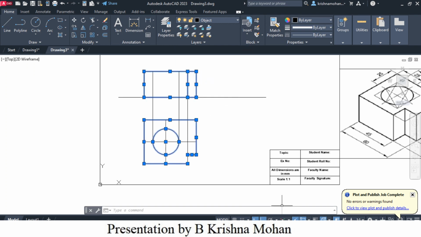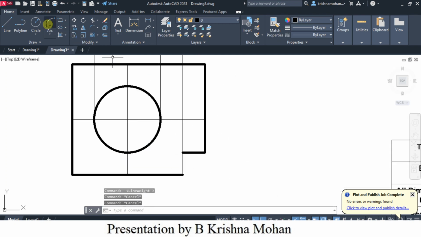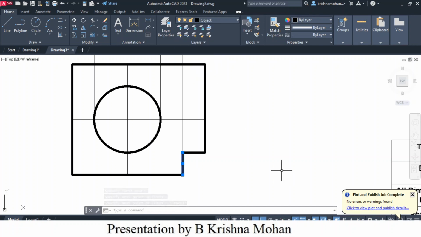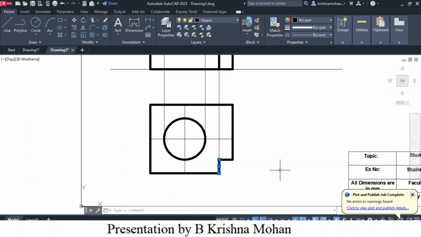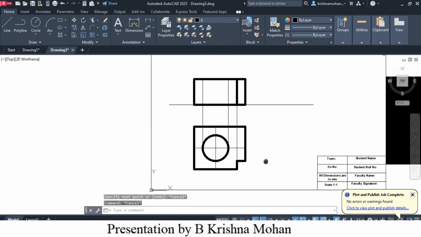So you can view whether you're applying line weight to those entities or not. So this looks good. Press escape. So I need to draw one more line. I will draw a line and convert this into an object. So I'm done with the final front view and the top view.